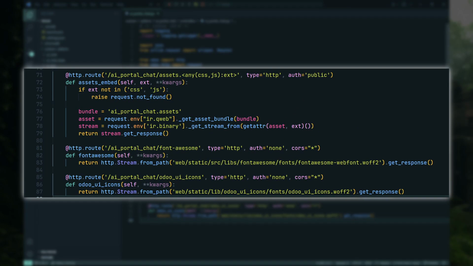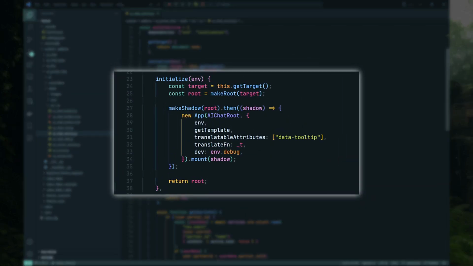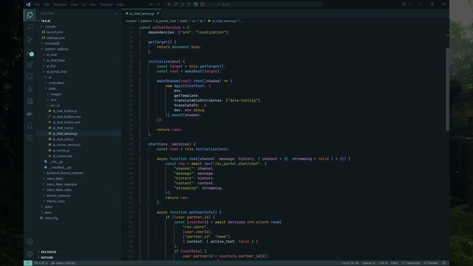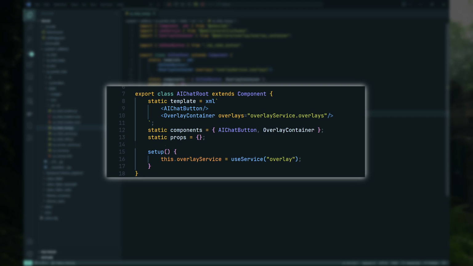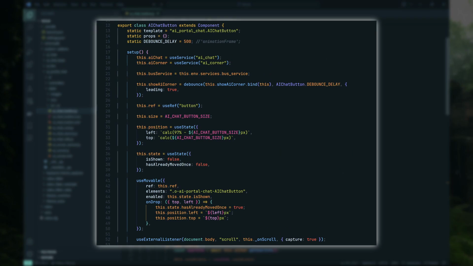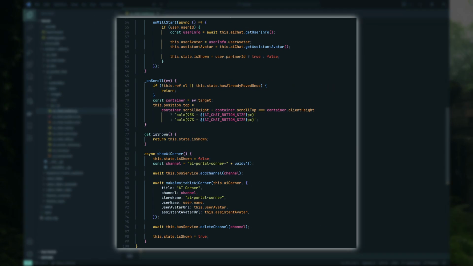On the controller side, we need to add 3 additional routes for loading the necessary assets for the shadow DOM. On the JavaScript side, we modify the AI chat service so that it creates the shadow DOM route when started and includes the root component. In our case, this root component hosts 2 child components, a button to trigger the chat component and an overlay container for displaying the chat component itself. The button is a simplified version of the original live chat button, focusing on making it movable. And we add code to show the chat component when needed.